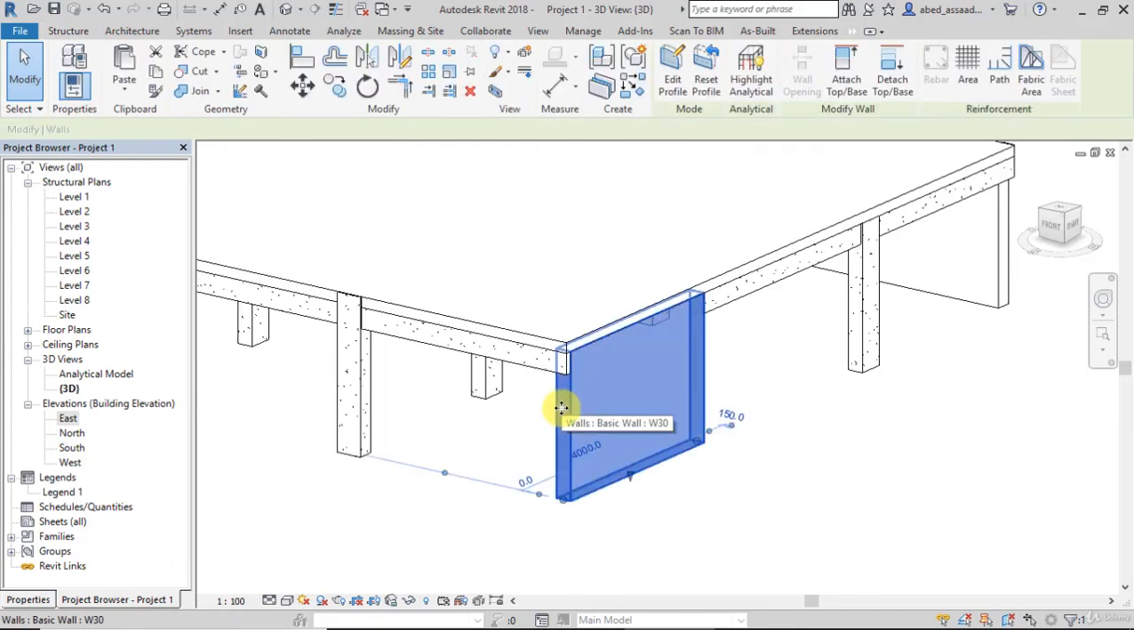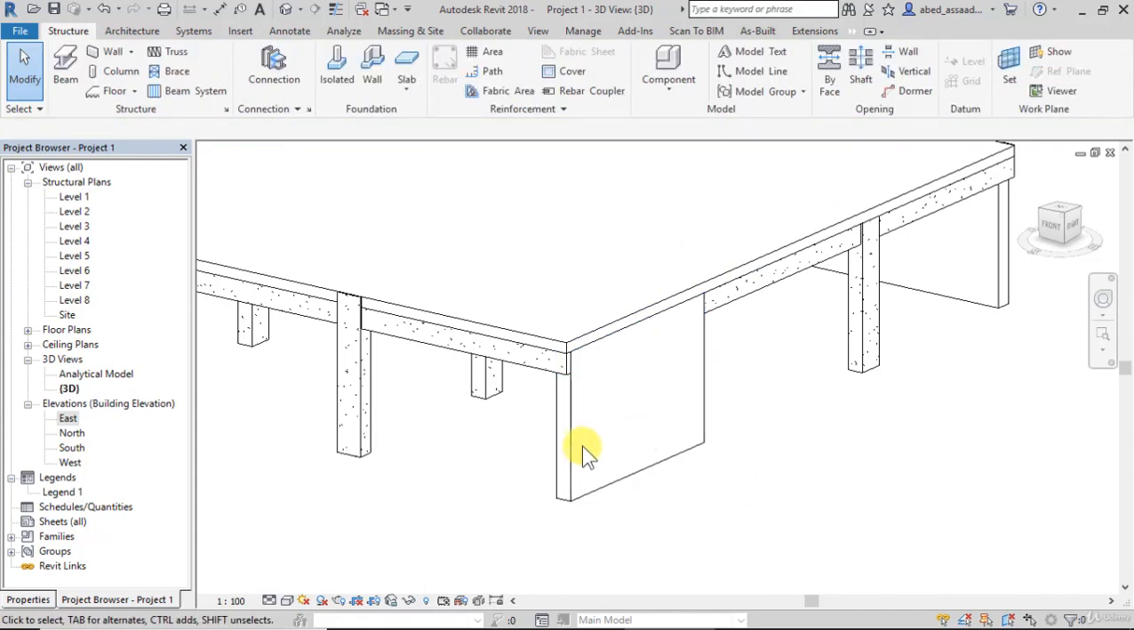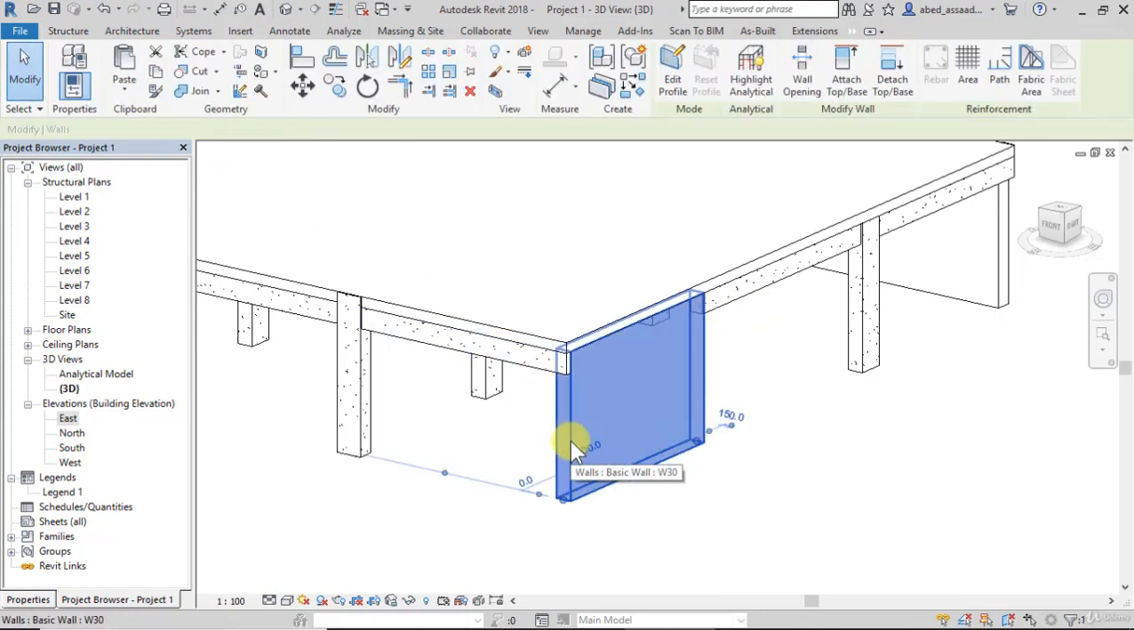Finish. I click on wall, can click reset profile. So structure, wall opening, and select wall, and you can select the wall and choose wall opening.